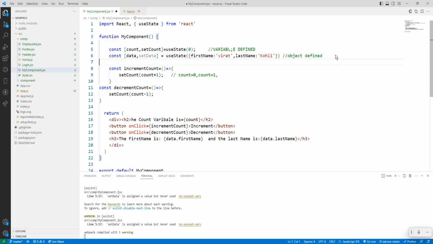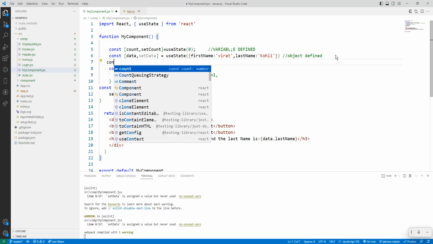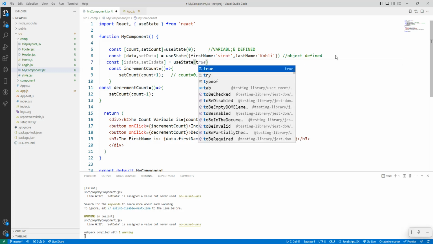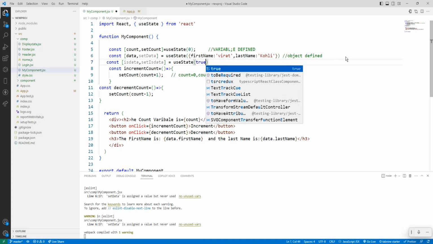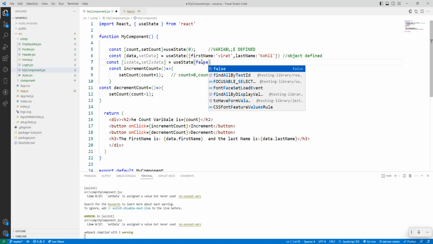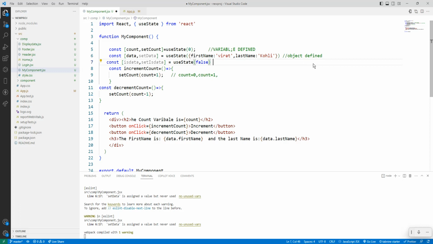Boolean. So how to define a Boolean? Constant. So what is the Boolean value? isData, setIsData, useState with a Boolean: true or false. So this is called a Boolean.